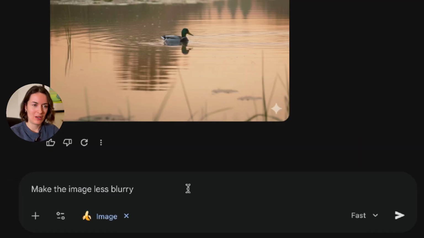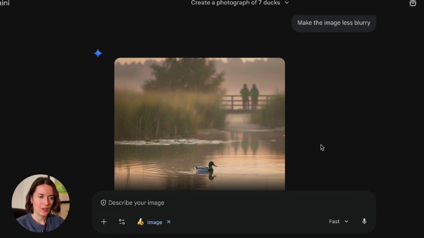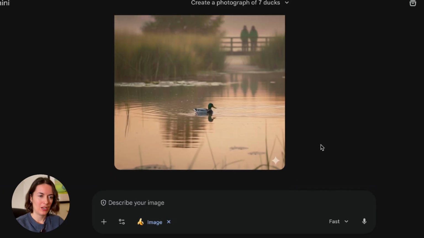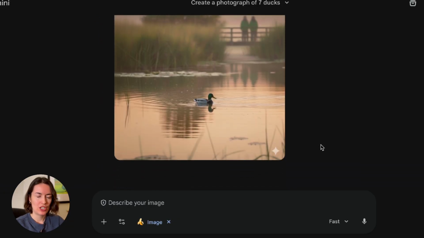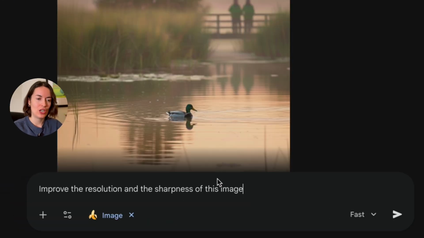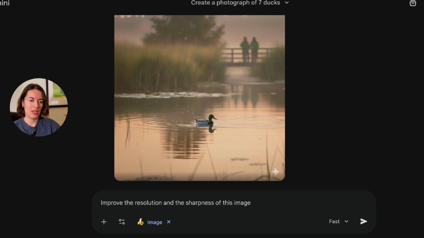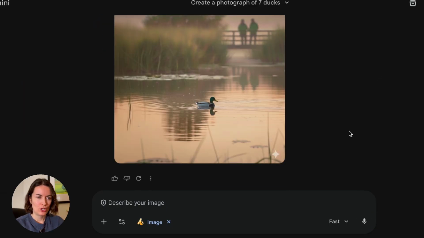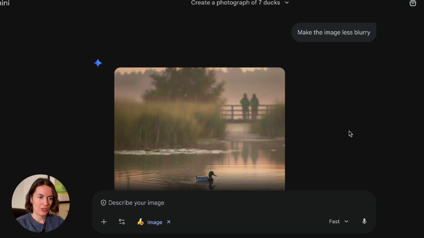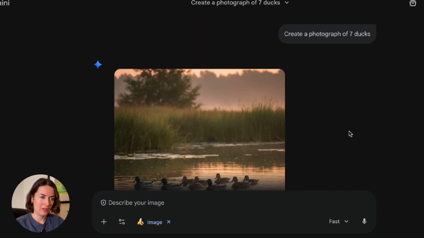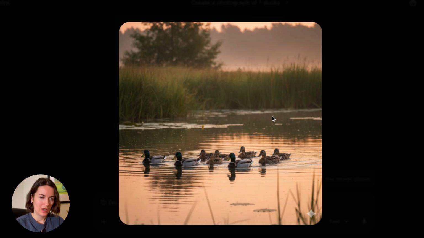So another thing I want to test is whether we can make the picture less blurry. Okay, the picture is still quite blurry. You can see it was kind of the same here. So I'm actually going to change the instructions to be a bit more explicit again, improve the resolution and the sharpness of this image and see what it comes up with. Okay, so no luck. So I'm actually going to go to the top of this chat, so the original image that it created, and I'm actually going to download this image. I'm just going to save it.